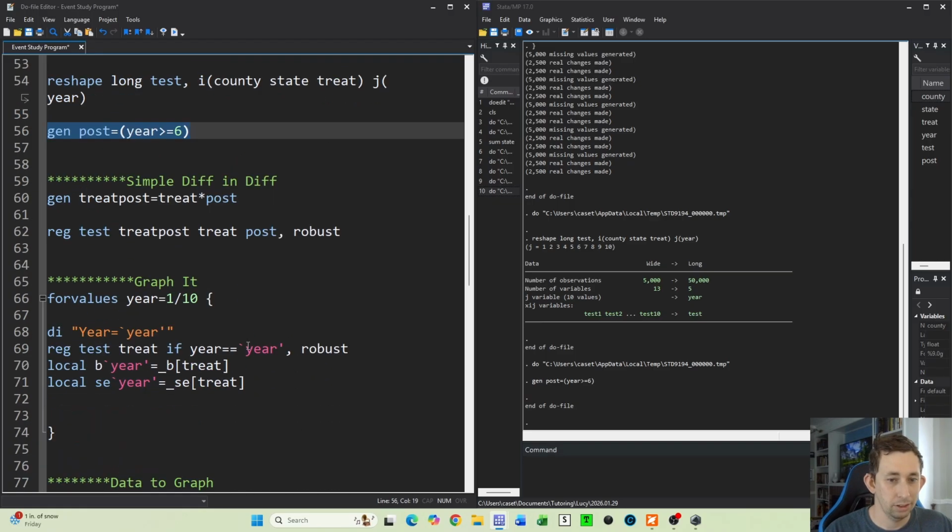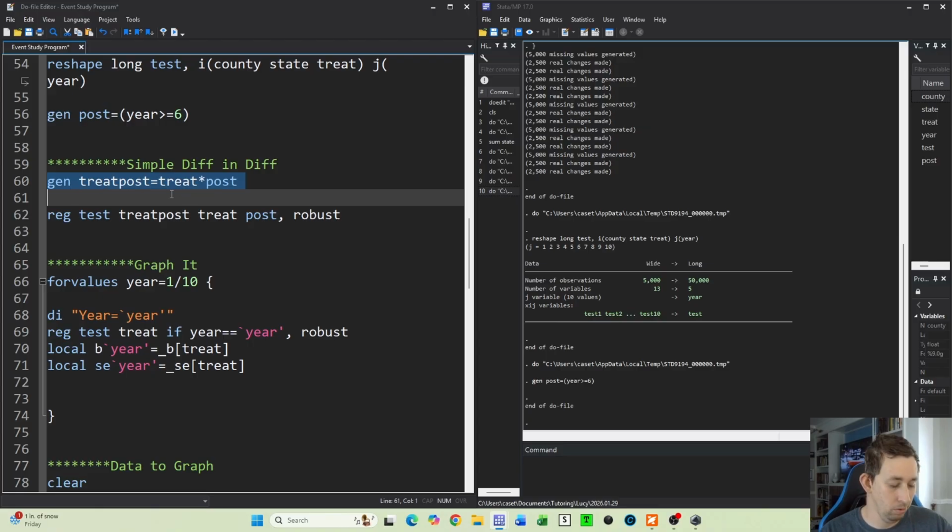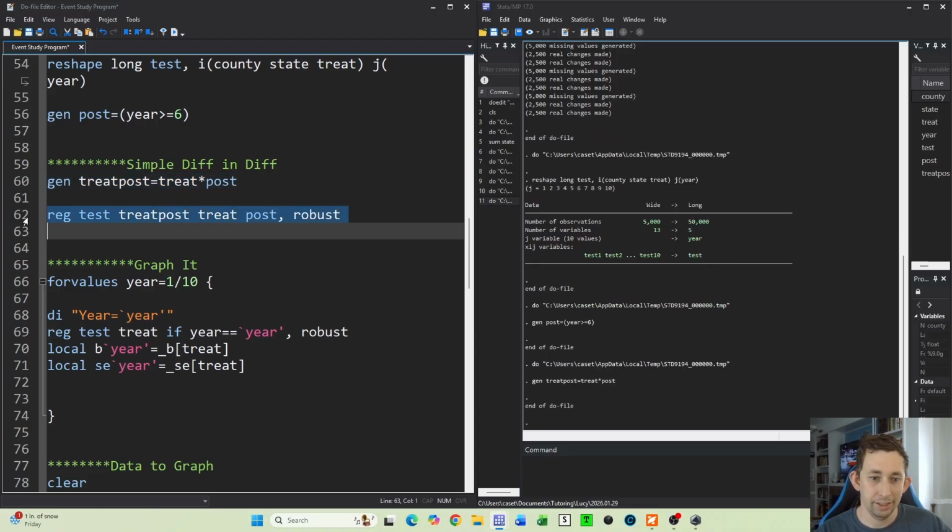So now we're just going to do a diff-in-diff where I'm going to generate a new variable called treat times post, which is just treat times post. And now I'm going to run this regression. And if we've done it correctly, then we should get the coefficient on treat post to be very, very close to 0.25. So I'll go ahead and run that.